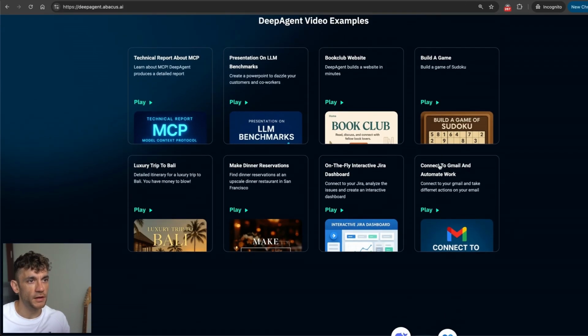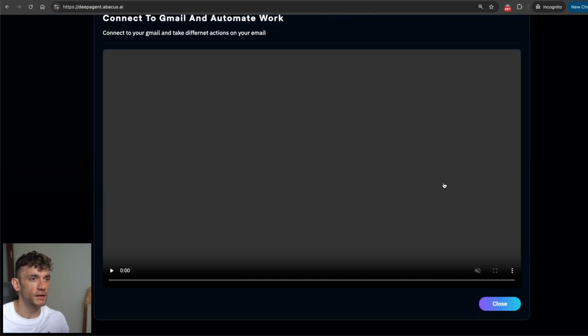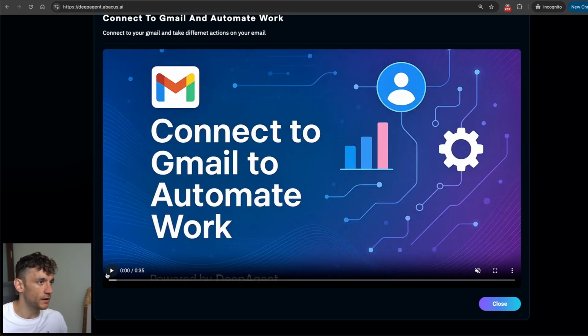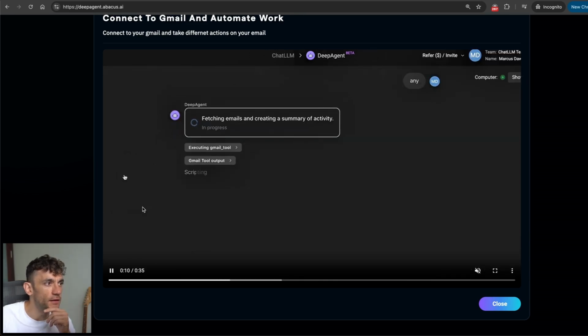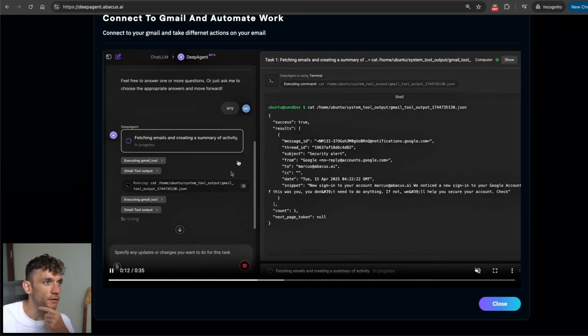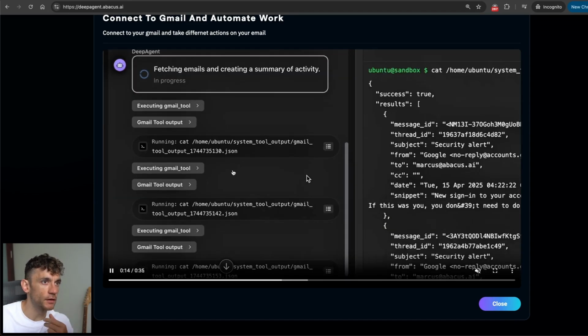Now, one of the biggest differences I can see with this is you can actually connect it to Gmail, and it can actually send emails for you, which is super interesting. So it's like n8n or these other AI agents, except the difference here is that instead of building the workflow out yourself, you seem to be able to automate it, which I'll test later on in this video. So you can see here, for example, fetch my emails from Gmail and summarize the activity in the past day. Then it's got the email address right here. And it seems to have an MCP connected to Gmail directly inside the tool, which is pretty cool.